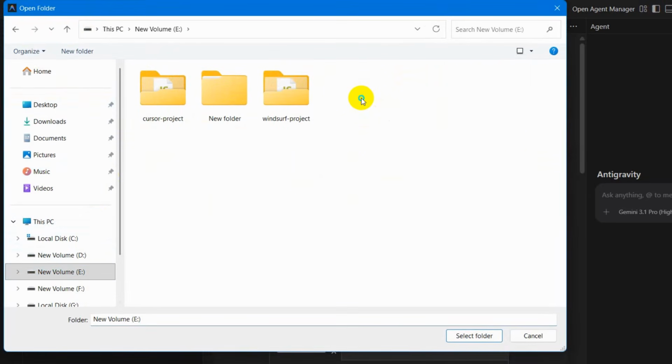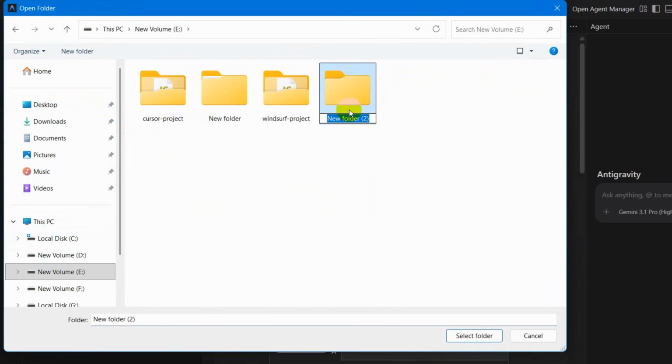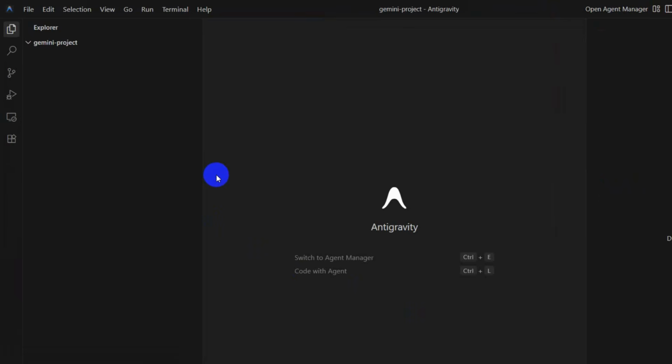So let me just create a folder over here. I'll just right click on new, then click on folder. Let's say the folder name will be Gemini project. Then we can just select this folder and click on select folder. So this folder will open inside Antigravity. Here you can see Gemini project, and here you can see we have the Gemini icon.